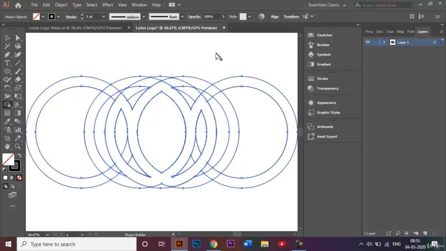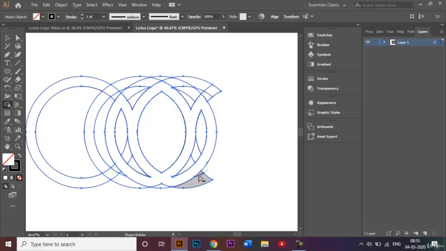I'll be deleting the unnecessary parts now. So I'll click on Alt and notice how the plus sign now changes into minus, and go ahead and delete the outer portions of our logo. You want to keep holding the Alt button on your keyboard in order to delete each portion like that.